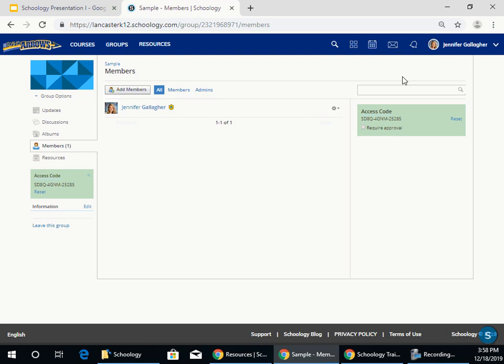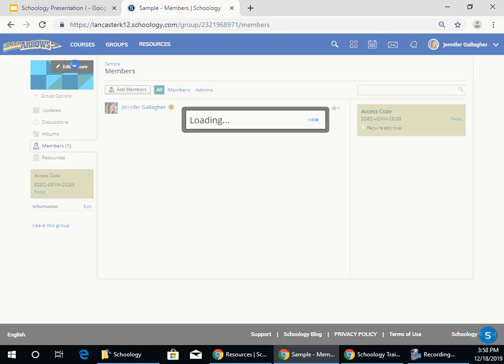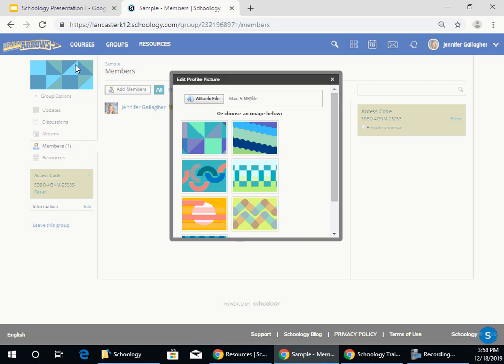Okay, I'm going to bring us back. It sounds like we're kind of all done with this. Once you have your group, if you want to edit the picture of your group again, hover over it. If you are an admin of that group, you can click on that and choose a different image, or attach a file so you can make it personalized. This is so you can keep track of groups.